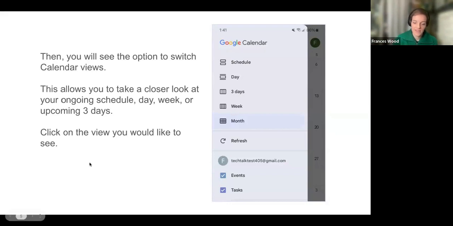And I'll show you a little bit what these different views look like. And you can move through these however you want to. Whenever you want to look at a different increment of days, just go up to those three lines and click which view you'd like to see.